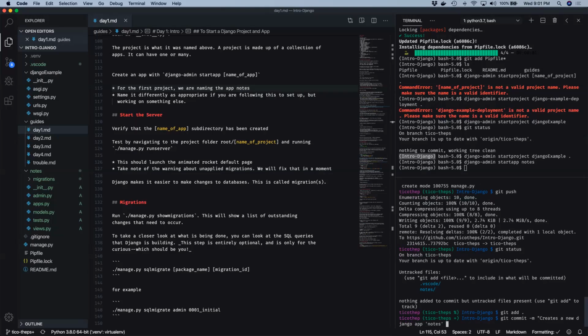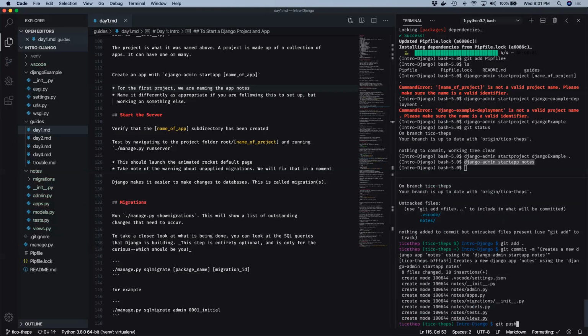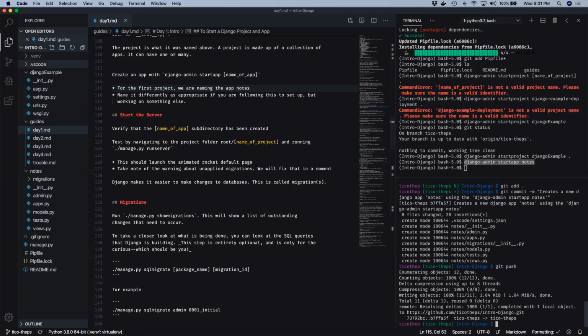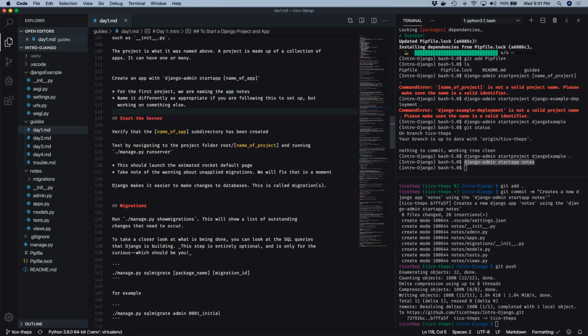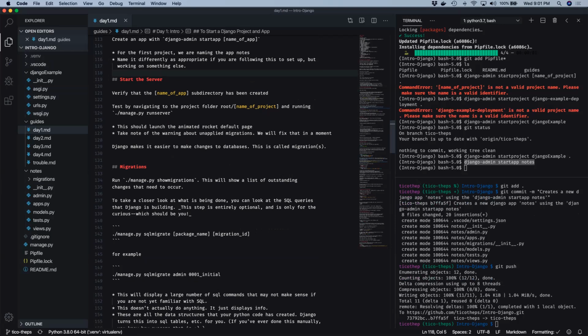I'll call it notes using the command, and like I said, I just copy and paste that command. That way when I'm debugging in the future, I know what command I used, and it's a little easier to see the context for that commit. Okay, enter. There we go, git push, and that will push it to the remote branch. Awesome. Okay, so we're almost halfway done with the day one README.